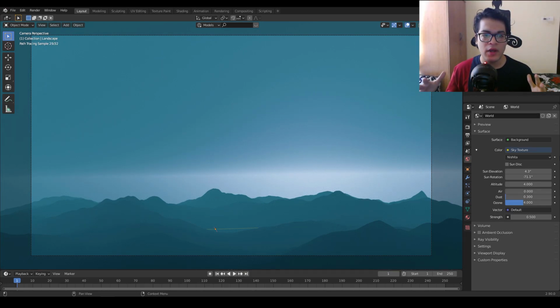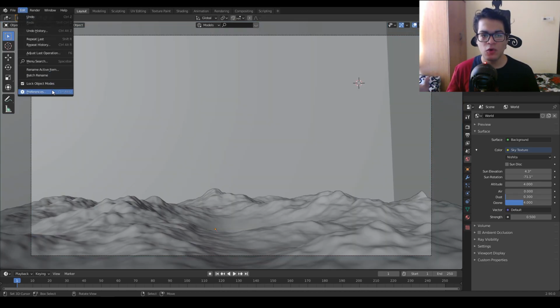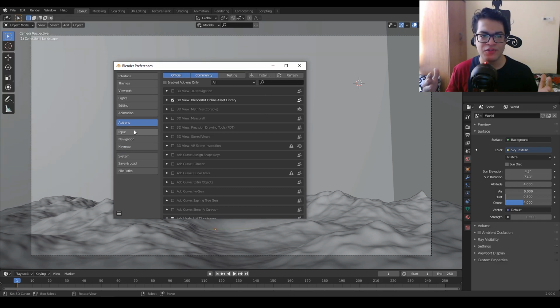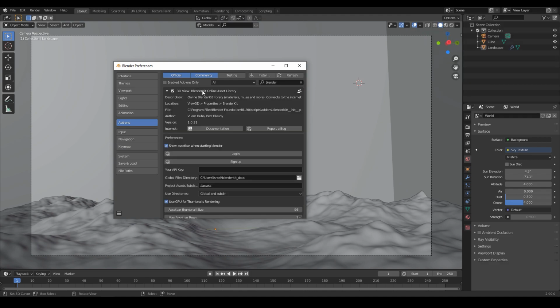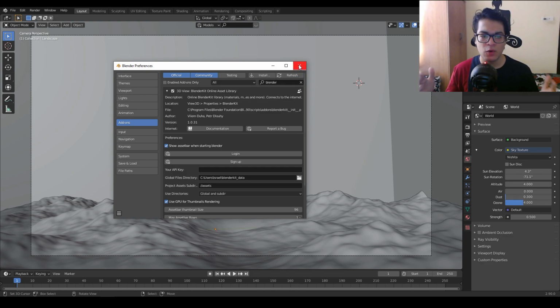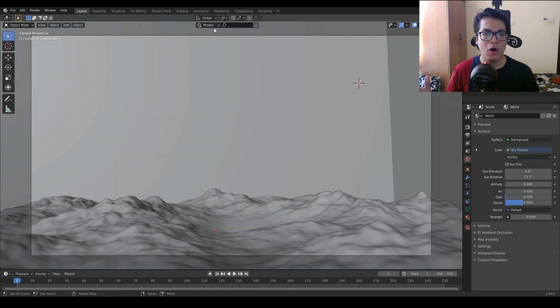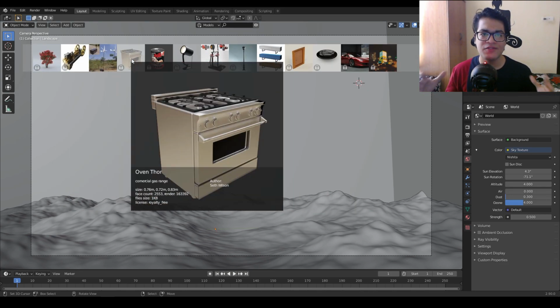At this point, you can add whatever object that you like. But for this tutorial, I'm going to use a free spaceship model. To get the spaceship model, go under the add-on section. You need to enable an add-on called the BlenderKit add-on. Enable that, and you can close this window. Now you will see a new option up there. And by using the BlenderKit add-on, you can get some free assets.